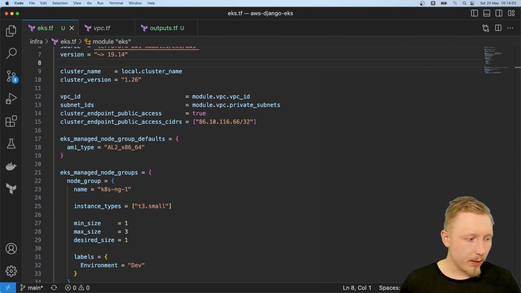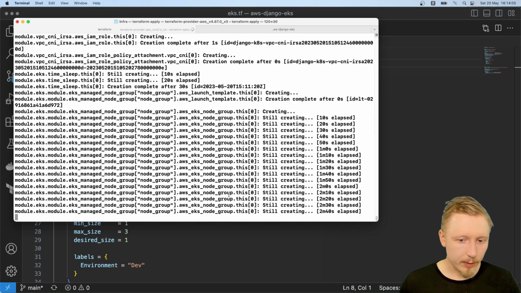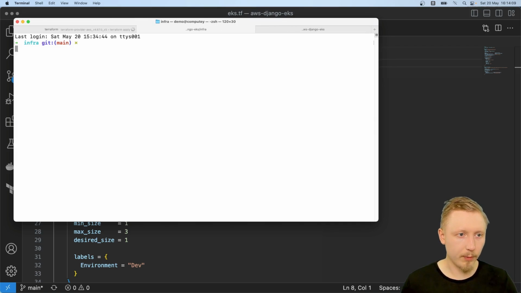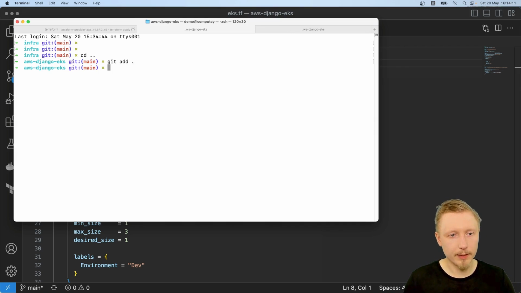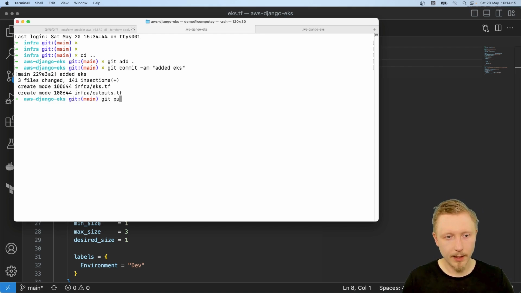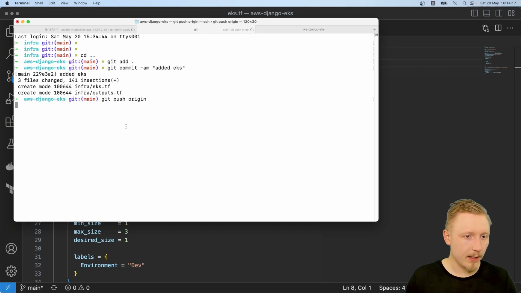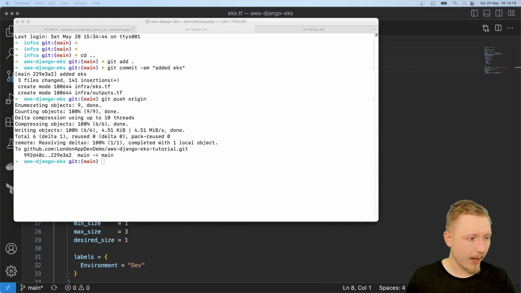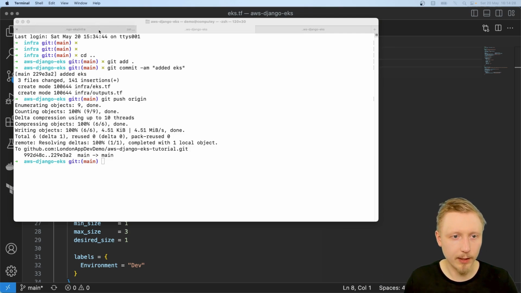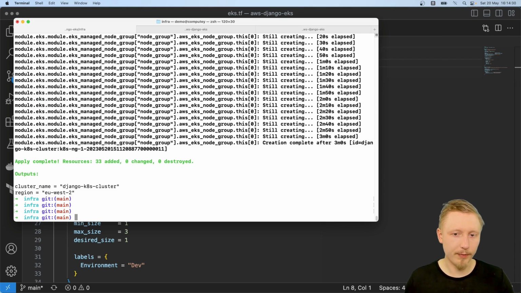Okay, so let's see where we are. We're still creating. Maybe what I'll do, just in case anyone's waiting for me to push this up, is commit this. So git commit, added EKS, and then we'll push that up. And I think while we're waiting for that, we can move on to the next thing while it's applying, because I don't want to take too much time here. Oh, it's done. Okay, perfect.